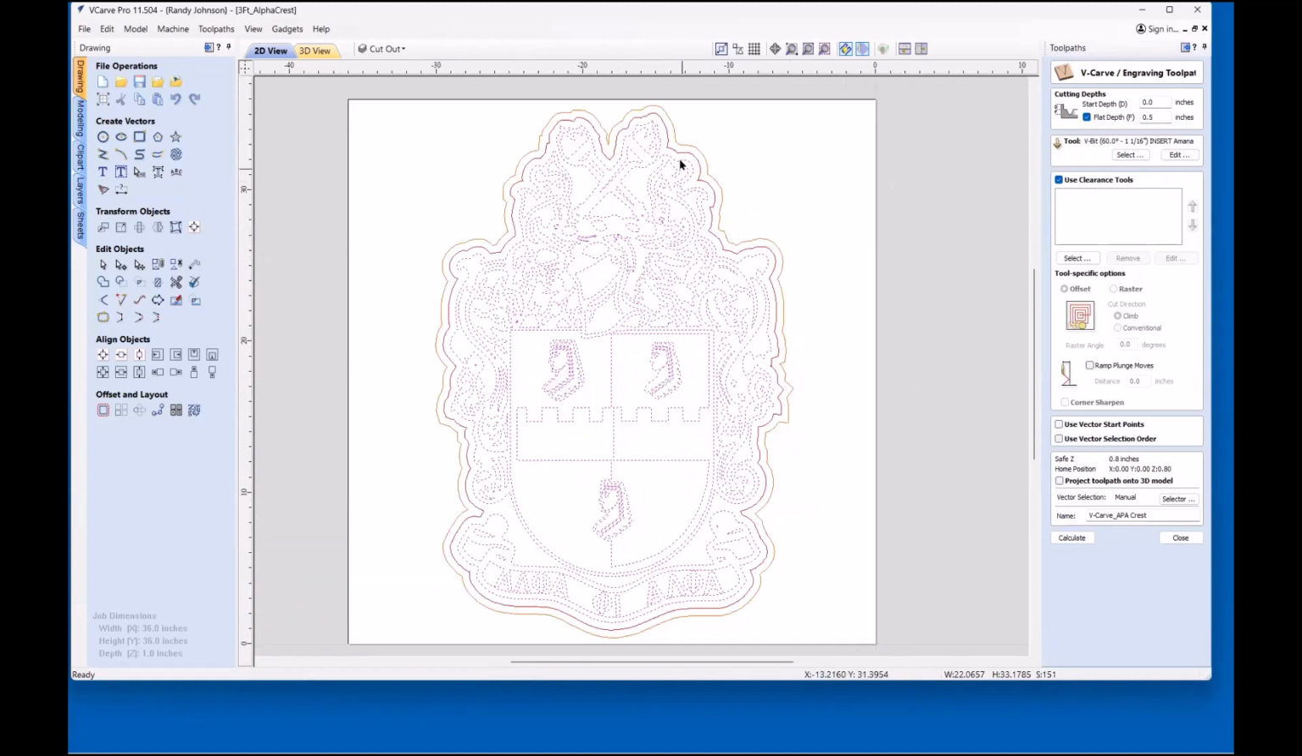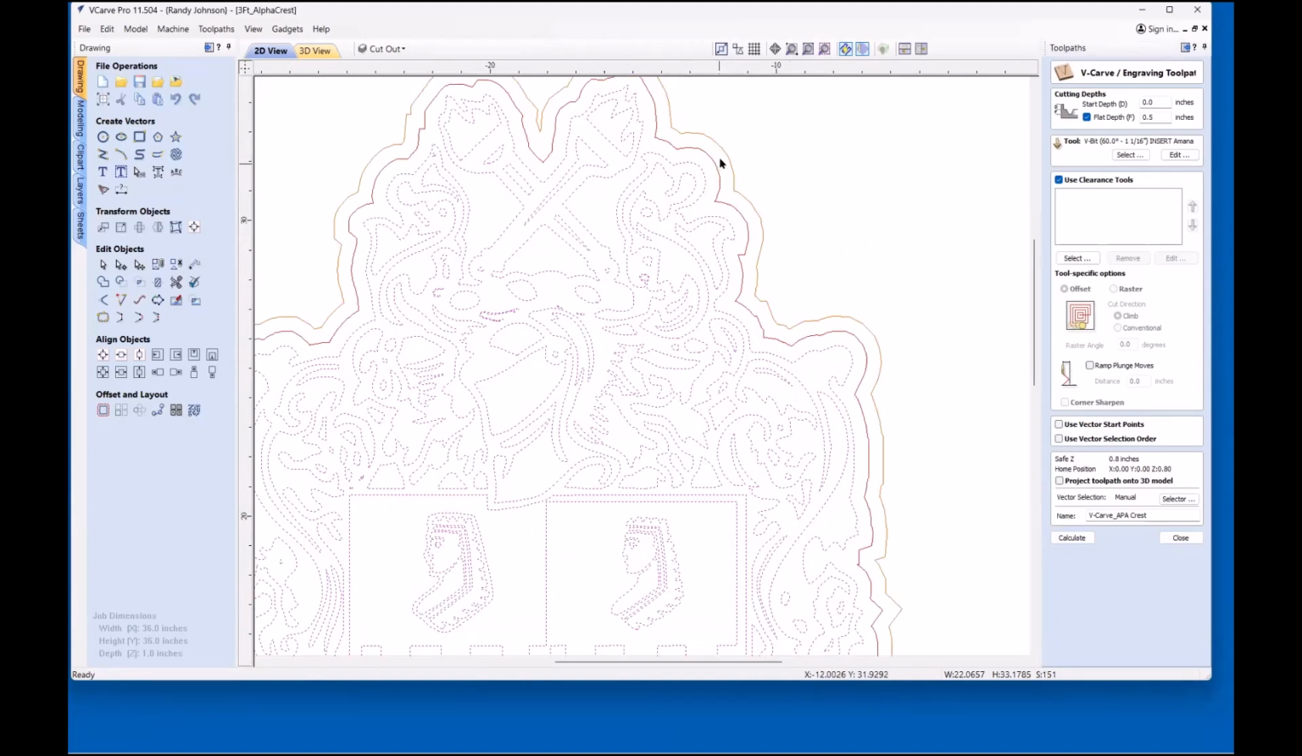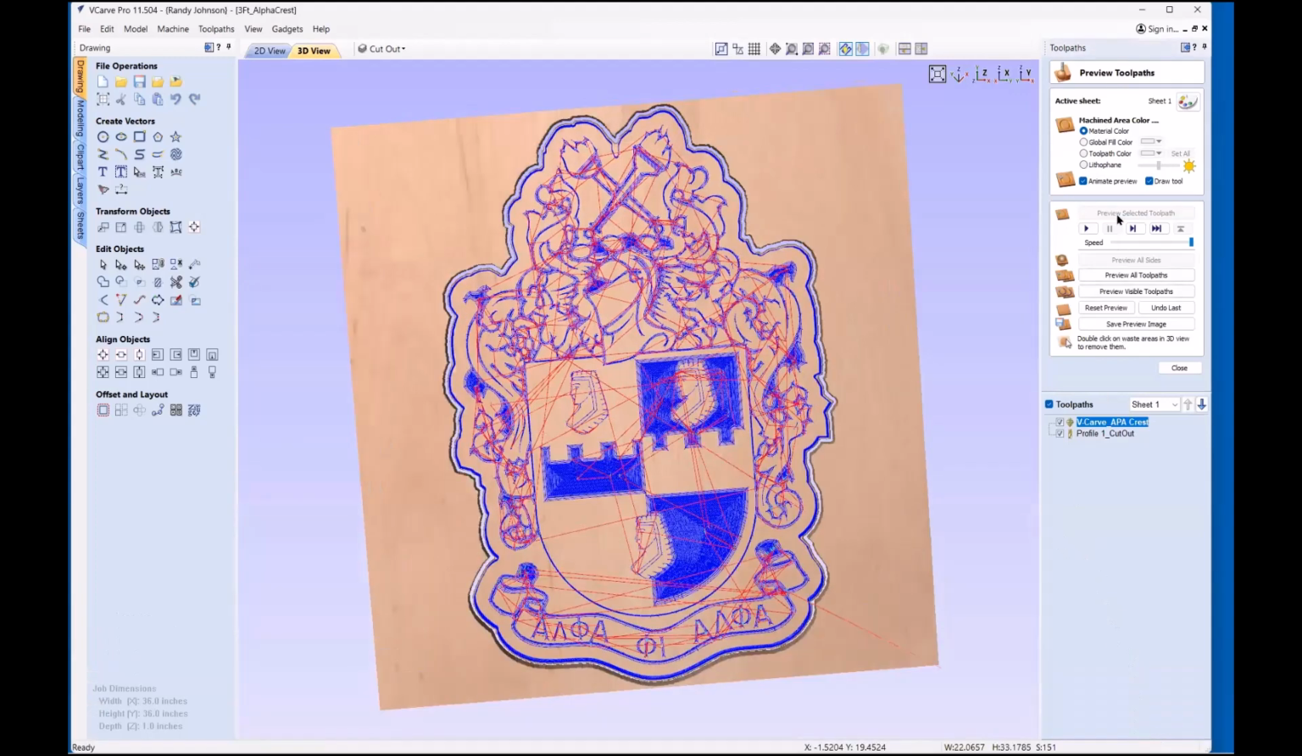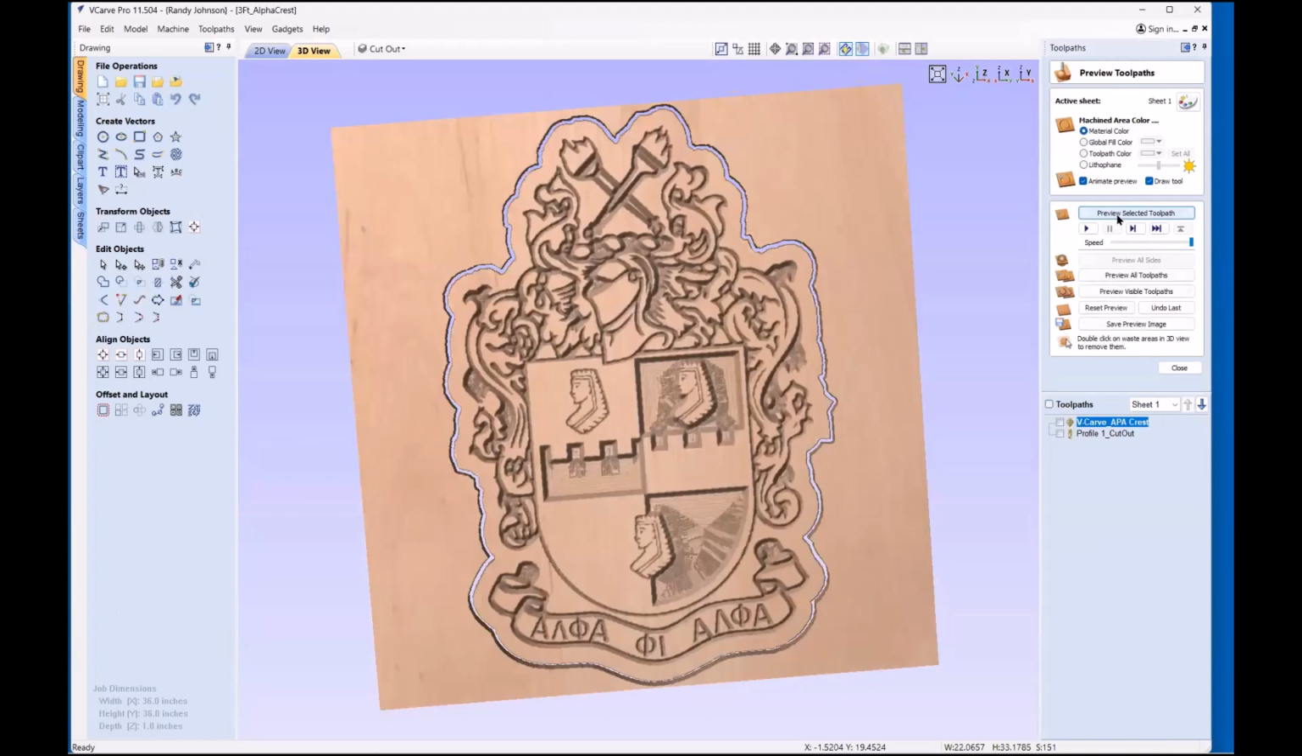Well, for starters, I'm going to just delete. I'm not going to select that outer line, that offset line. And I'm going to just calculate this. Okay. And let's preview it. And what do you think about that? I like it. It is supposed to look just like that.